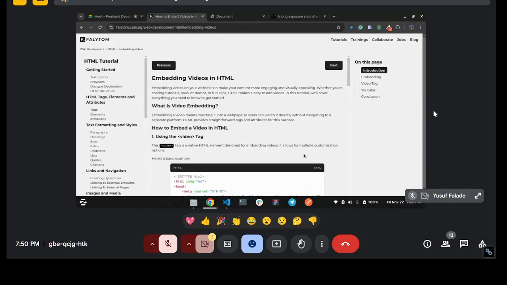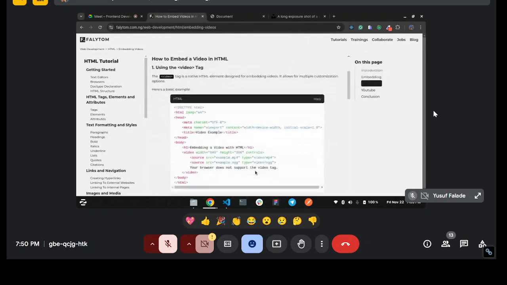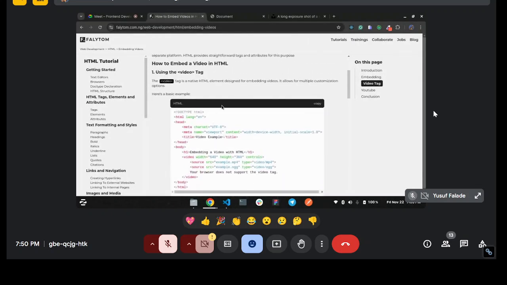Embedding video on your website can make your content more engaging and visually appealing. Whether you are sharing tutorials, product demos, or funny clips, HTML makes it easy to add videos. So in this tutorial, we are doing video. Now, what is video embedding? Embedding a video means inserting it into a web page so users can watch it directly without navigating to a separate platform. So how do we embed a video? We embed a video by using the video tag. The video tag is a native HTML element designed for embedding video. It allows for multiple customization options. So here is an example.